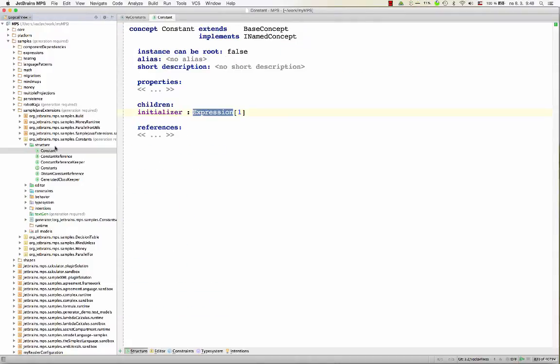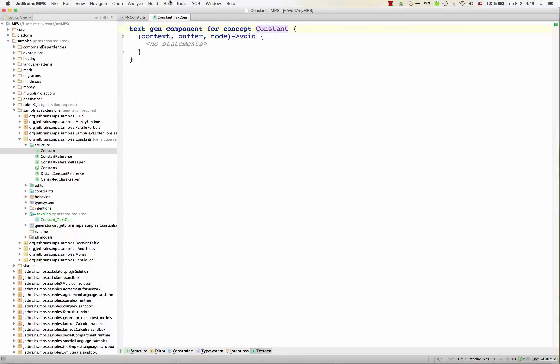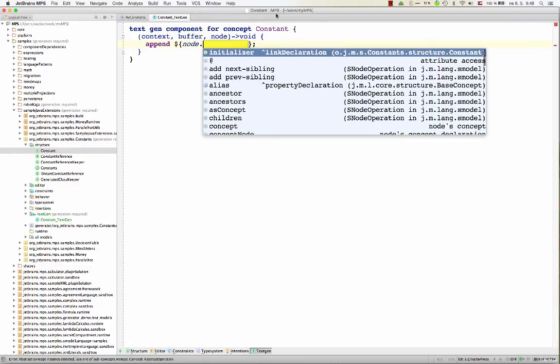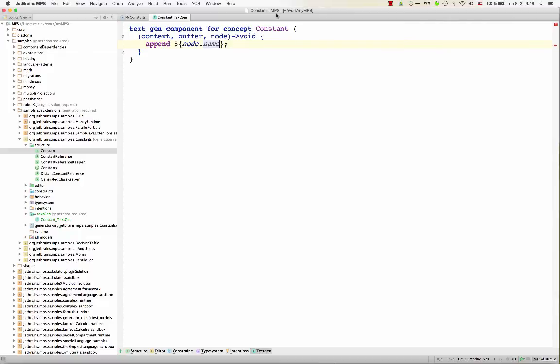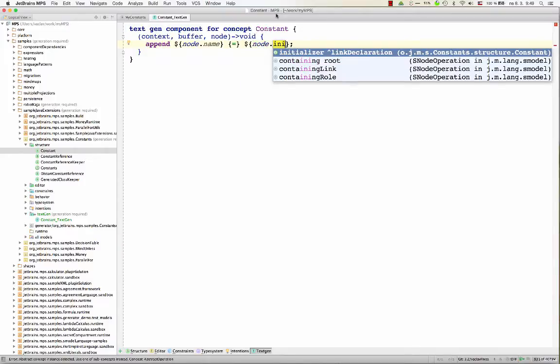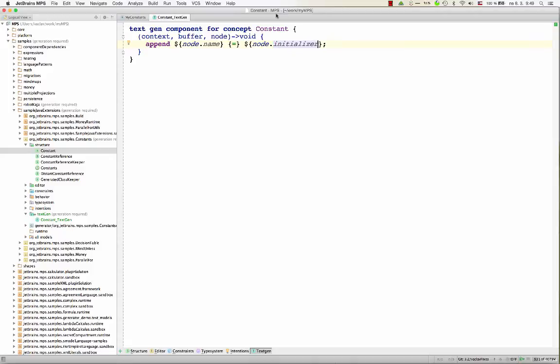So for a constant, if we want to generate constant into text, we would just append node dot name, then equals, and then node dot initializer. That should be good enough for now.